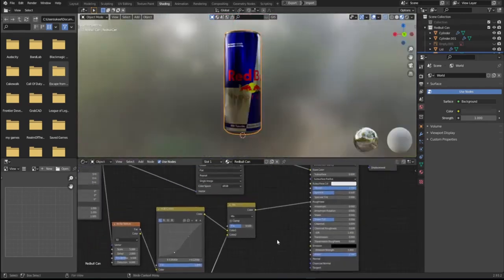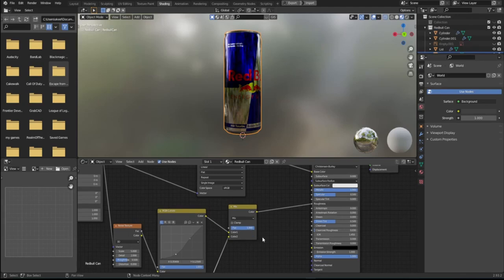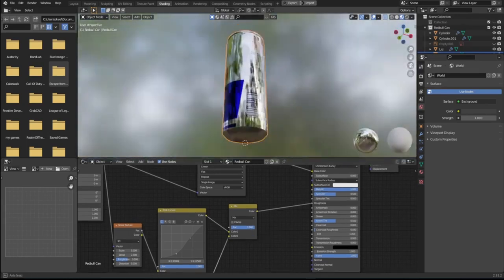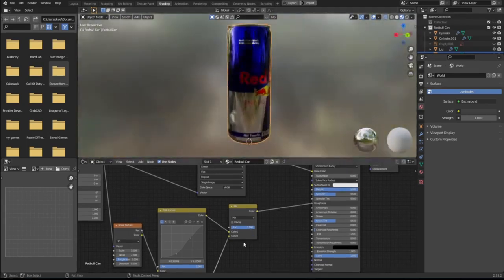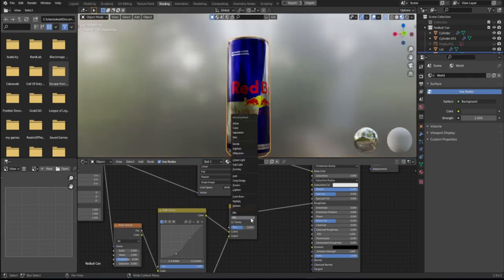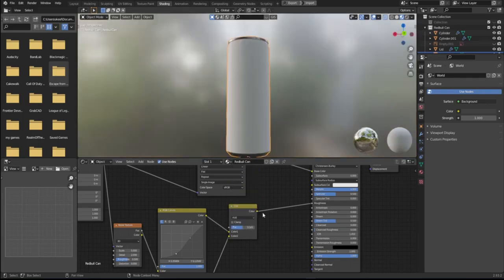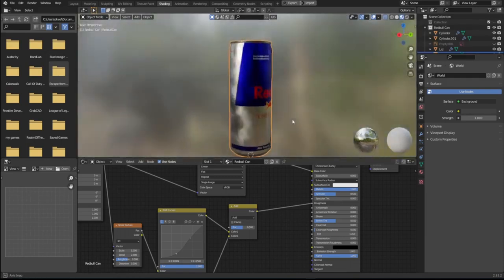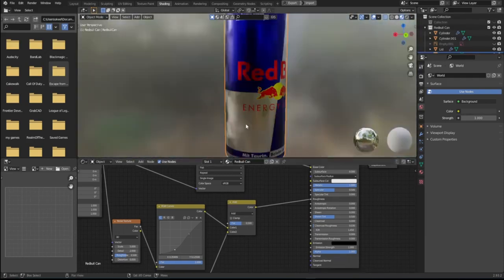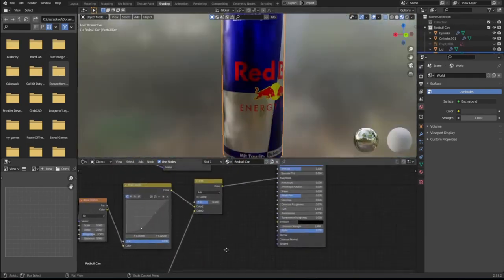Depending on how many fingerprints you want on this can, you can make the factor 1 to have only the fingerprints enabled, and that looks pretty unrealistic, so I'm just going to switch it back to 0.5, and I'm going to change the blend mode here to add, and that's going to change the way it's interpolating. It's going to make the fingerprints texture additive.